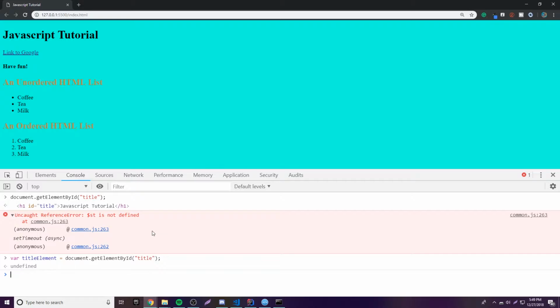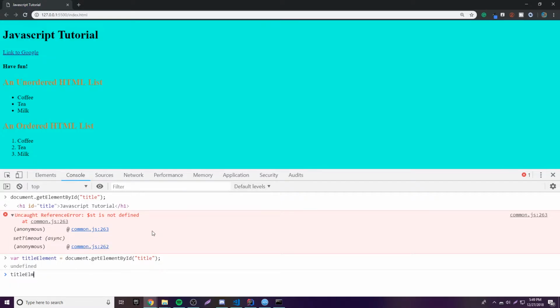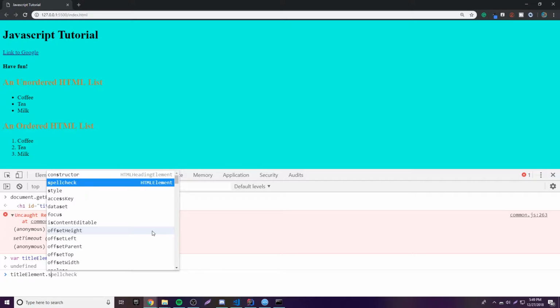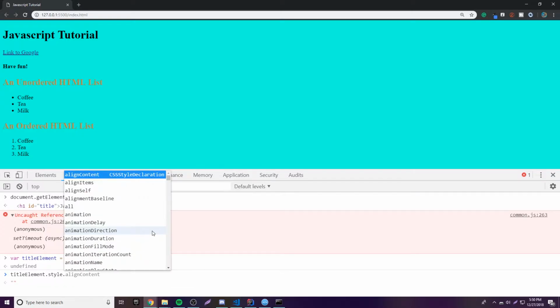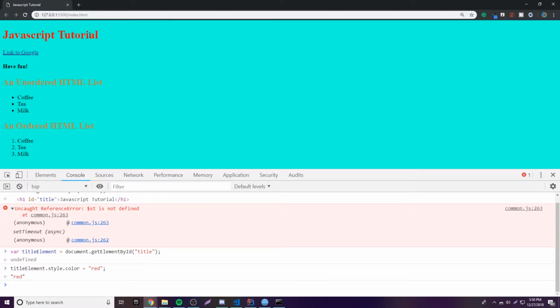So anyway, just an example of what we can do once we select it. Like I said, we'll be going over it next episode, but just an example is we can change the styling of it. So titleElement.style, and then we could change a bunch of the styles. So if you want to change the color, we could do that. So you set it to red. And there we go, so now it's red, okay? So that's just an example of something we could do.